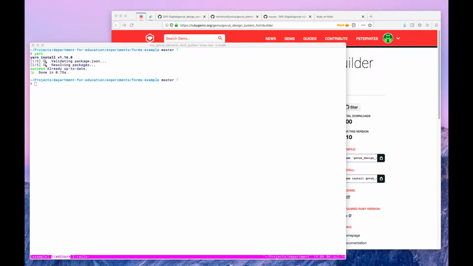I'm Peter and I'm a member of the School Experience team. As you may know, I've been writing a form builder for Rails for, well, over the last month or so, and this is a quick demo of what it does and how it works.